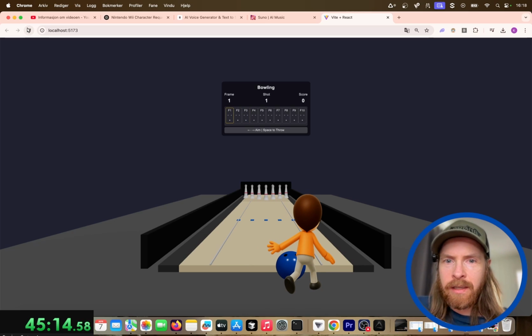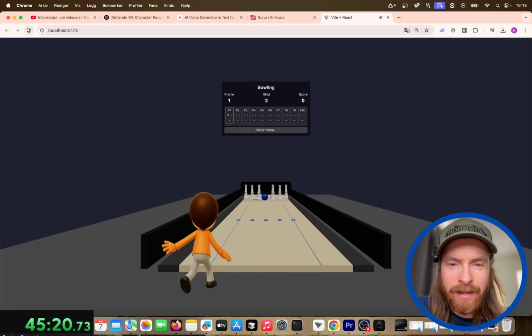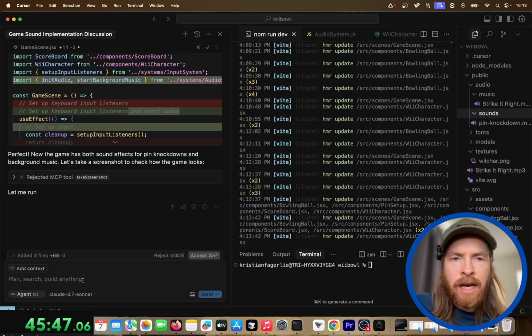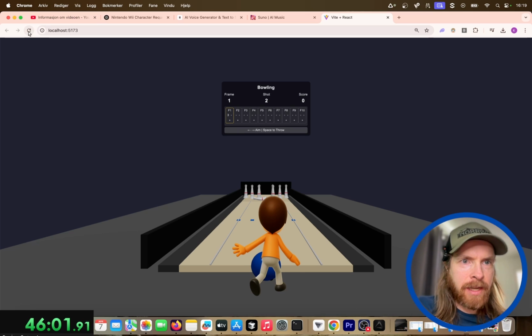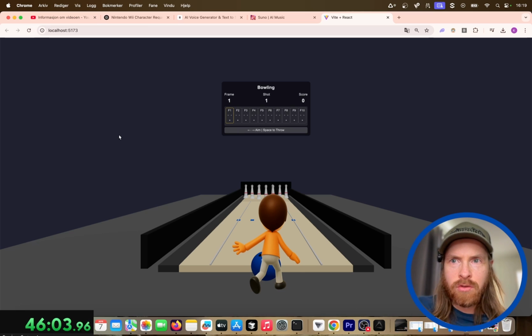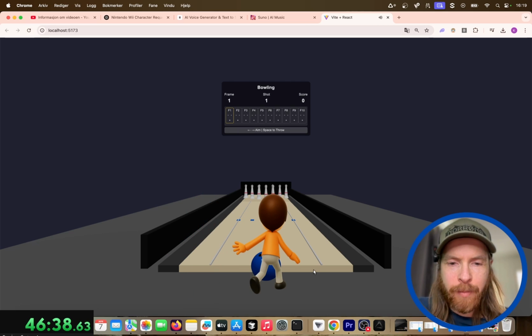Is it working? Yay! Okay, that's immersive. That's much better. Okay, so the pin knockdown is working perfect. I don't hear any background music though. I would say that's the only thing we need now before we can do the hand gesture control. Yay, we got it. Okay, so I'm happy with that.